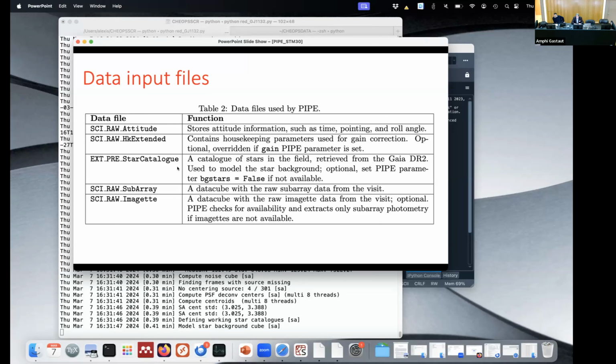This is used to define the background, because pipe actually does produce a model of the background that it subtracts from the data to reduce the effect of background stars. And then you have the actual subarray cube and the imagette cube, if you have imagettes. Those are the data that you need for pipe. Well, you don't need imagette data; you can do photometry on the subarrays as well.